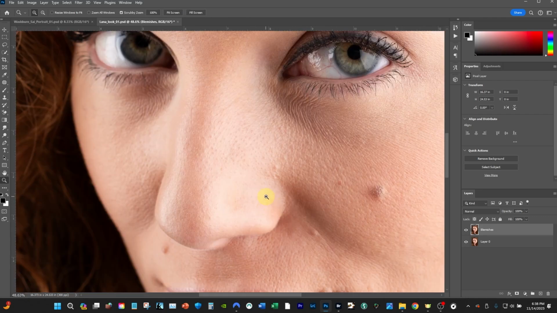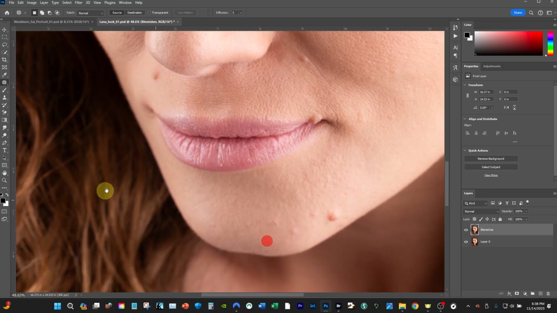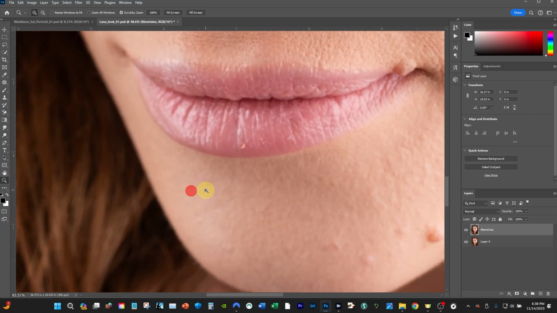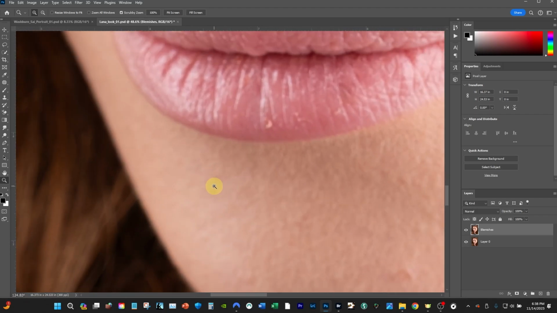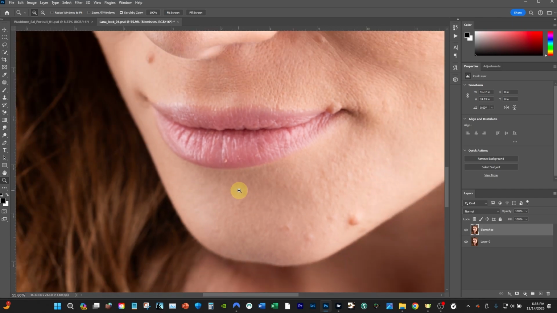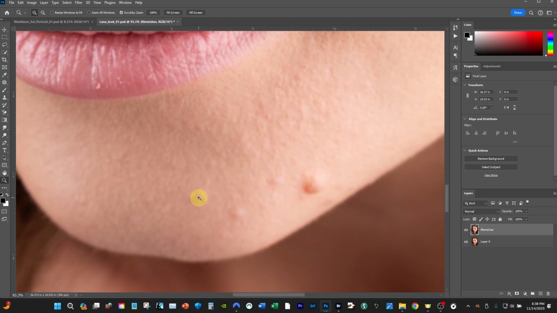So from here, go ahead and pause the video. Go ahead and go into your patch or your healing brush tool. Go back and forth and see which one of those tools works best for you. Okay. Make sure that you're zoomed in probably anywhere from 85 to 150, depending on how close you were taking the photograph. And just go around.